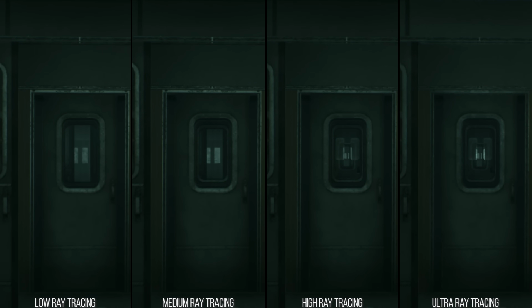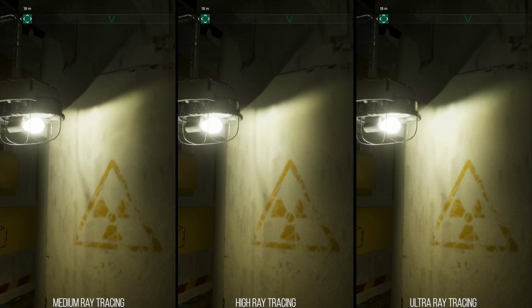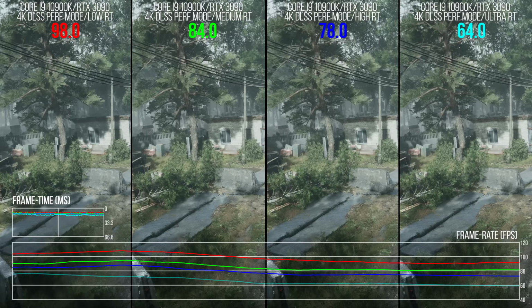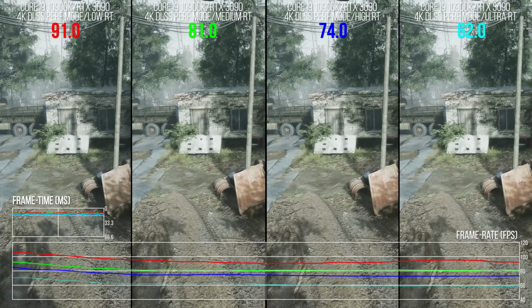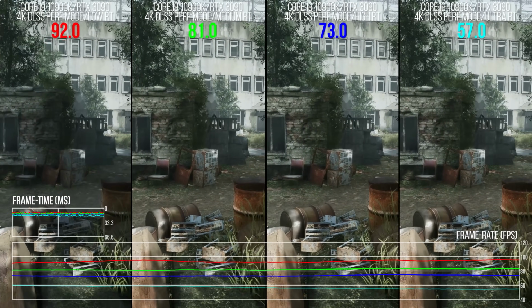Another refinement is in caustic stability. Water caustics look mostly the same between medium and ultra, as you can see here, but caustics from light glass, for example, are much more temporally stable at high and ultra. They can be a bit wobbly at medium at times. But my point still stands. Medium gets you all the effects, and high and ultra seem more for future hardware or 30 FPS targets.